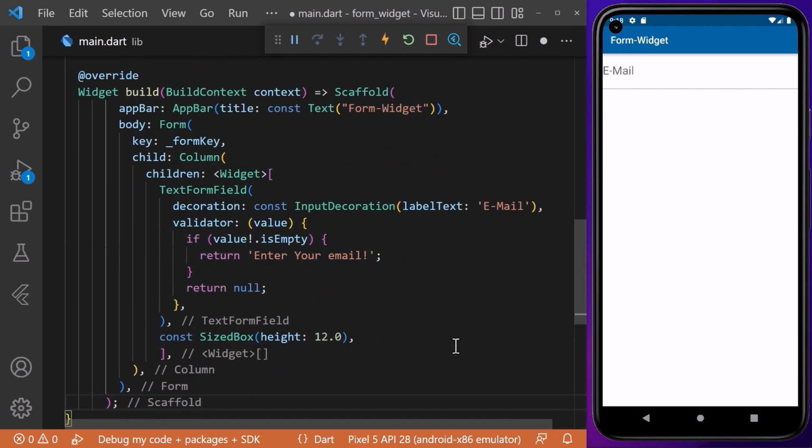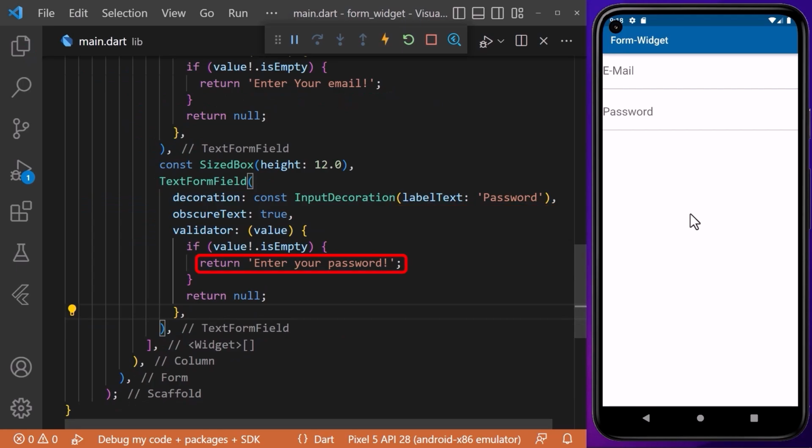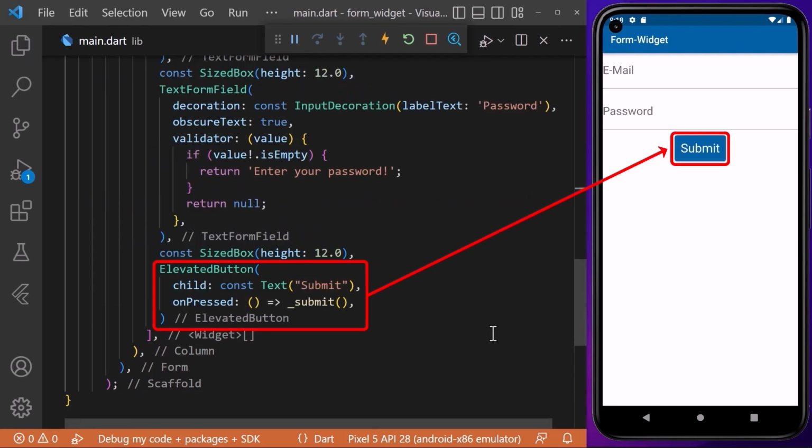We will create another text form field for the user to enter a password. We can simply duplicate the text form field by copying it, but we will change its label and error message. Now we will create an elevated button with an onPressed property and a text widget to validate the form field and display the validation errors. We will pass the submit function to the onPressed property of the elevated button.